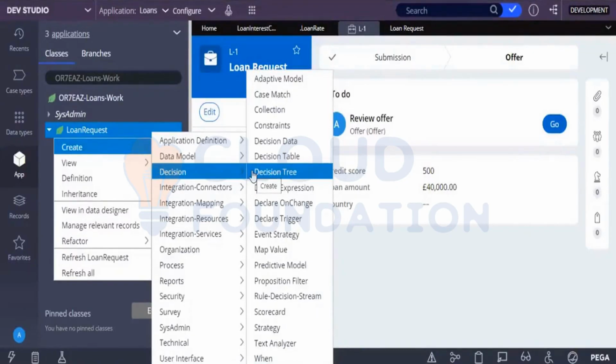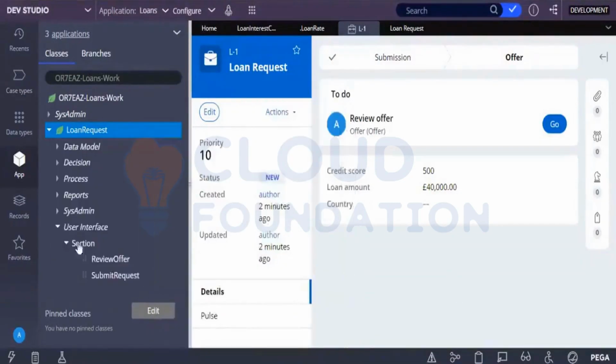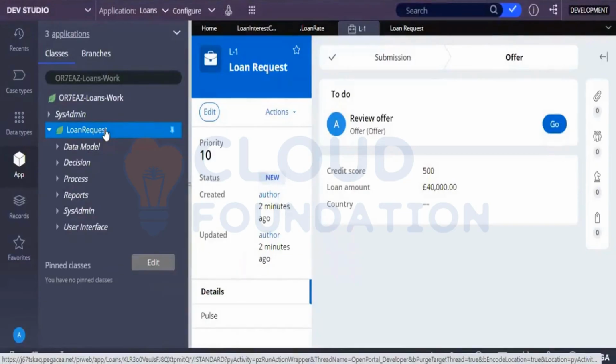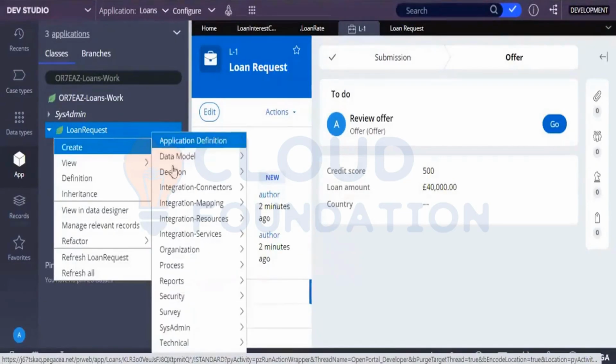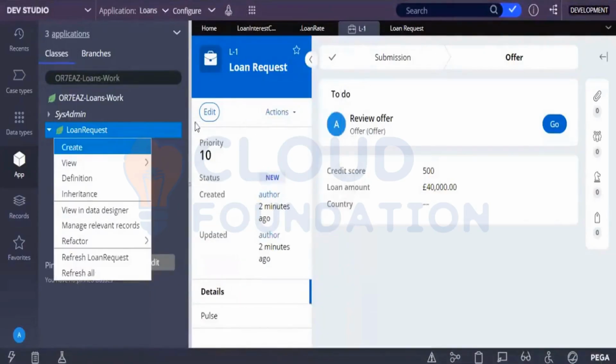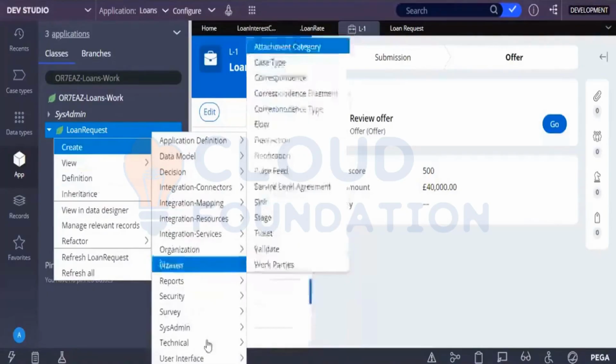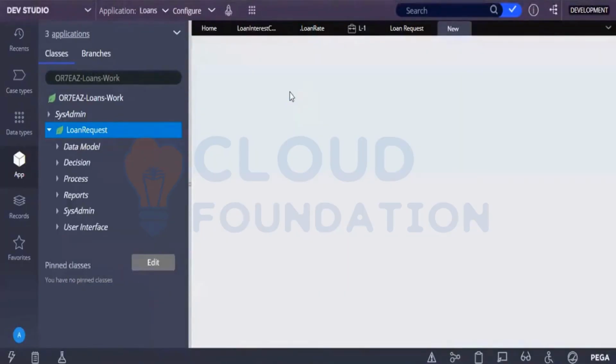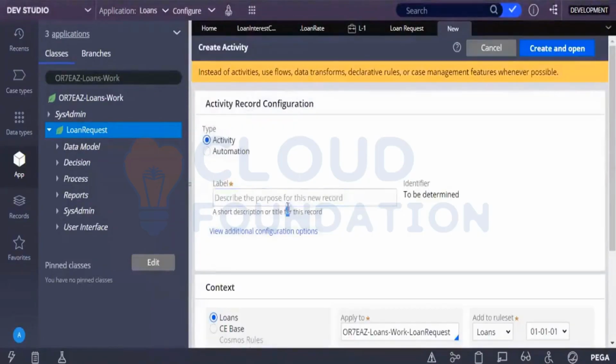Here, the technical option is not there. We can click on technical, and it will give us technical. See, now technical is not there. What we are doing is right-clicking and then clicking technical, and in technical we are clicking on activity. In this activity, I'm just going to give a name as test. In order to show you, I'm clicking on create and open.